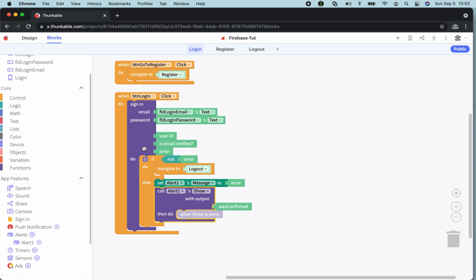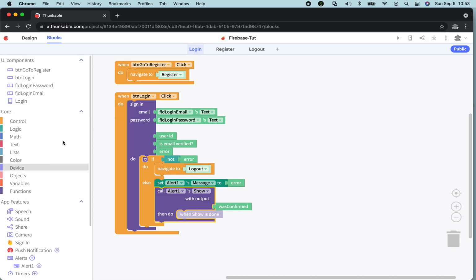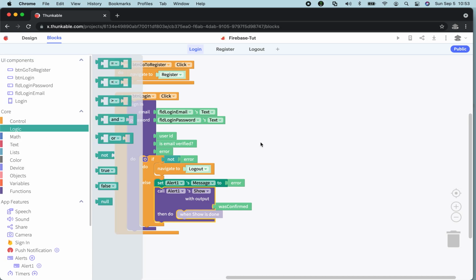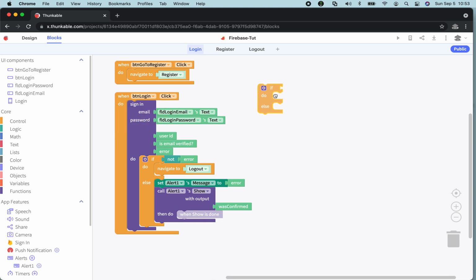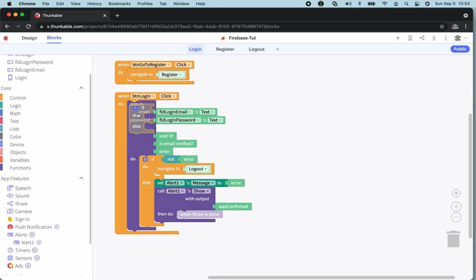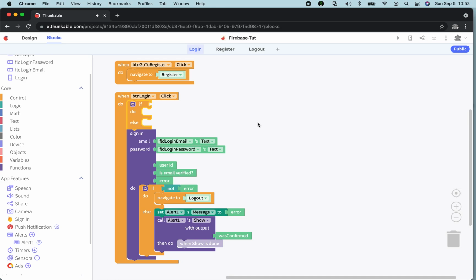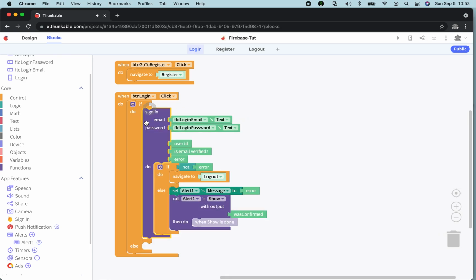One other thing we want to do is, if the login email and login password fields are blank, we don't really want them to try to log in. So we need to create some logic for that. In this case, we're checking if the login email and the password are blank. The first thing we're going to do is drag some control out here. We're going to drag another if, do else, and put that right up in here. Once again, we are going to move this up to the happy path.